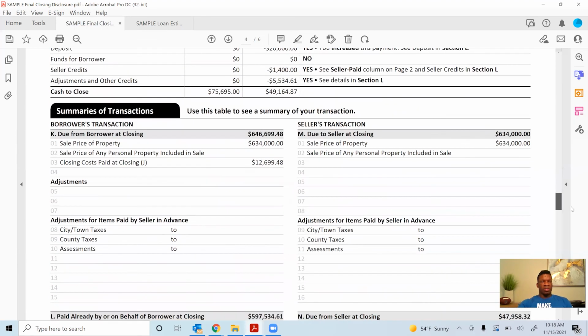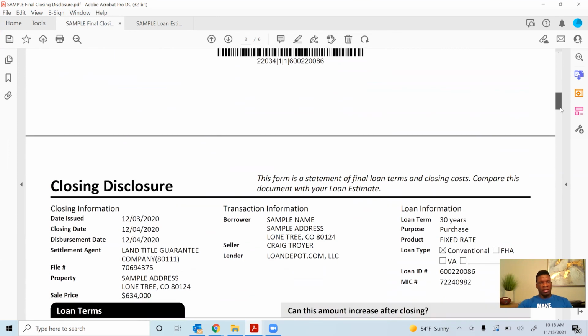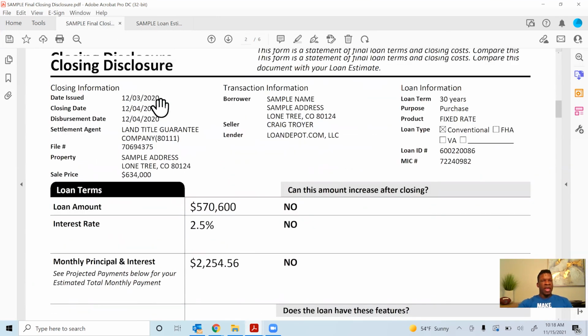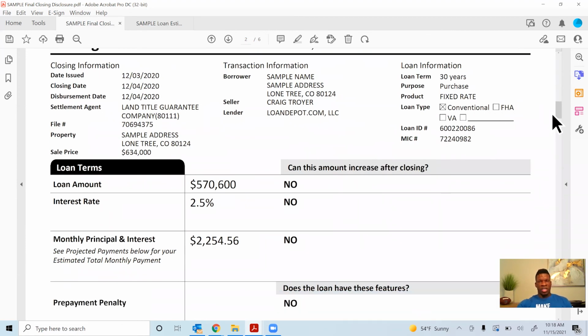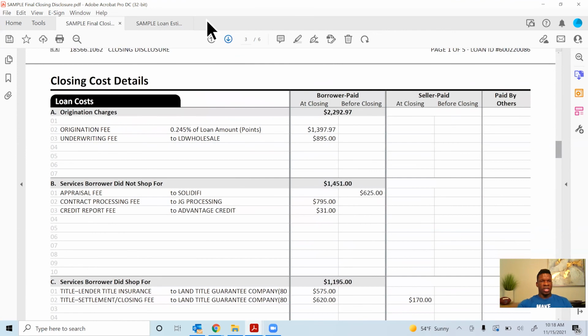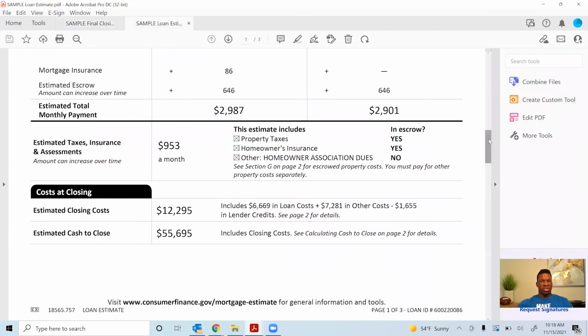So, this is what your closing disclosure ends up looking like. So again, it's similar to the loan estimate, but hopefully that makes sense of all that goes into closing costs and the different sections that you see in a loan estimate and closing disclosure.